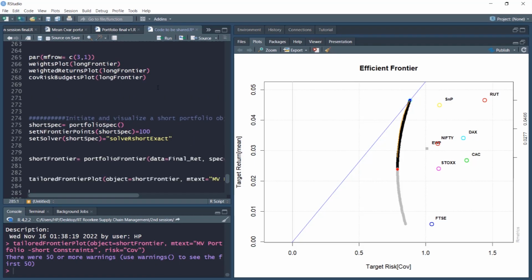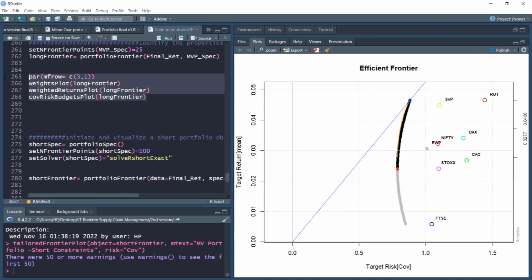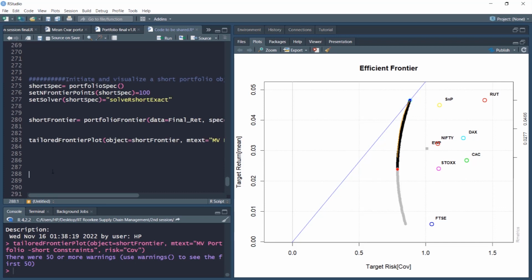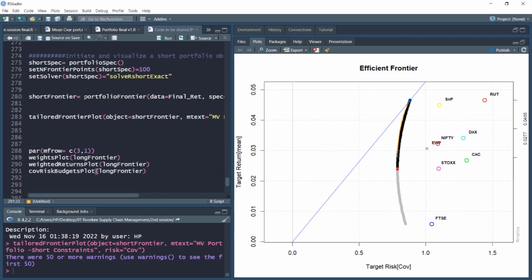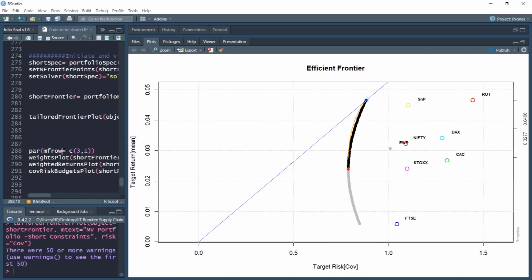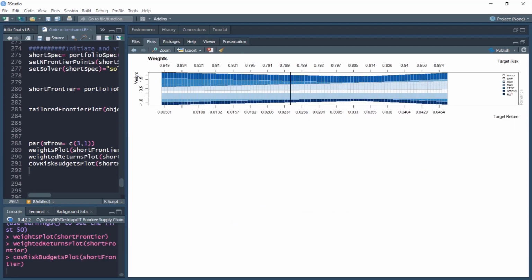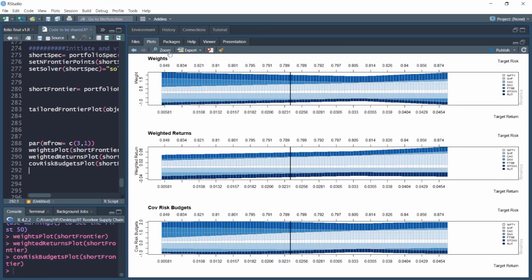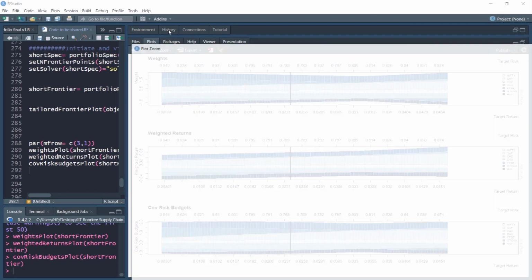So for that, I'll again use the same set of commands, copy paste them, but I'll just change this long frontier to short frontier. And let us plot them. I'll use this PAR-MFRO 31 so that all of them are there in this single plot. So let me zoom it to visually examine it more carefully.